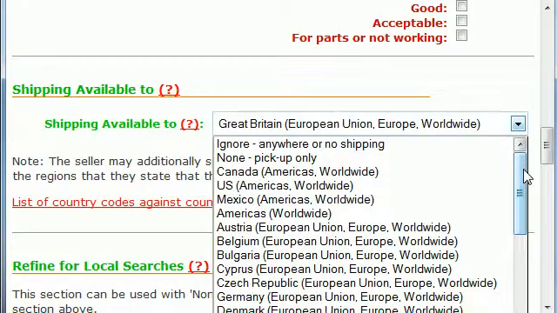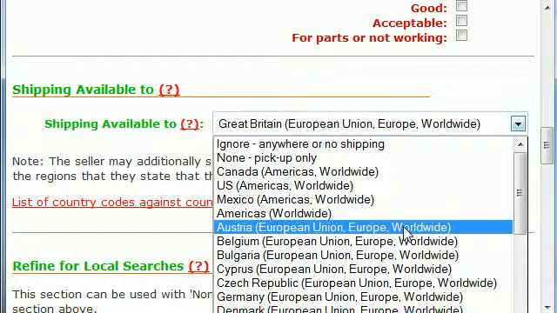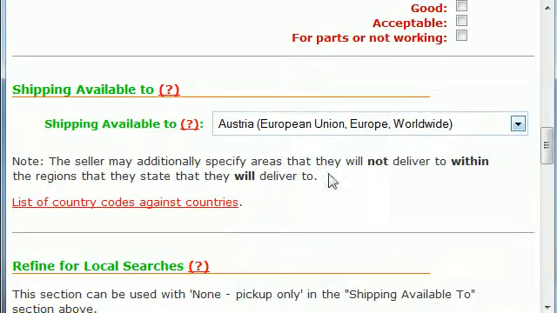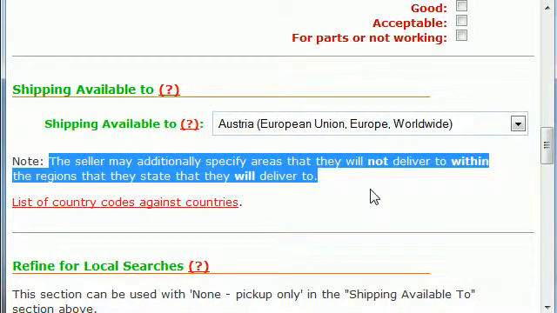I choose Austria from the list of countries. If I pick that option, then only items that are listed as being delivered to Austria will be returned in the search. Bear in mind that items listed as being deliverable to the European Union, Europe or worldwide are of course able to be delivered to Austria. Although before purchasing any item, you should always check that the item can be delivered to your location and that there aren't any exceptions to where the item can be delivered to.